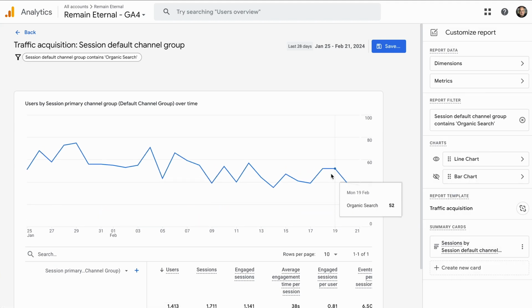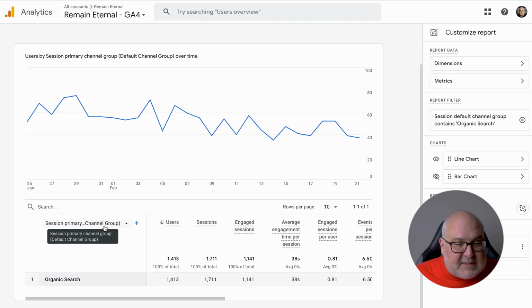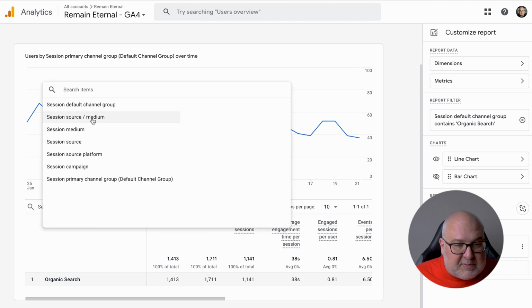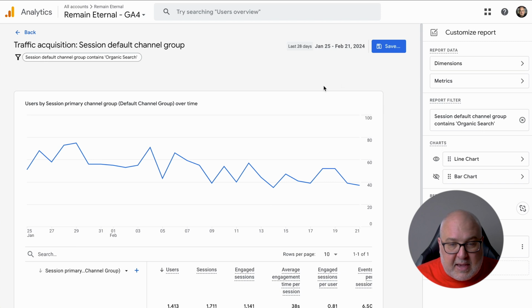Okay, we're applying that. And as you can see, now we have a trend line just for organic search. And like I said, you could break this also out by source medium and do it that way so that you could just have it look for various search engines, or specifically for Google. In this case, we just want to look at search. Now, what you can do is save this so that you don't have to keep coming back here and doing this every time you want to do a report.